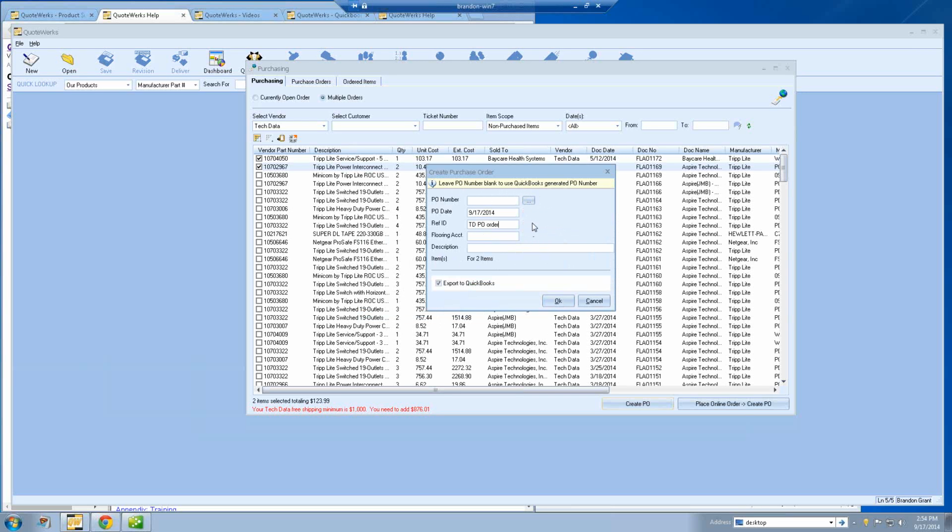So let's go ahead and leave it blank because we're going to use the next PO number in QuickBooks. And if you want to create this purchase order in QuickBooks, you need to make sure this box is checked. If it's blank, that means you don't have anything set up for your purchase order integration. So if you're looking to export this to QuickBooks and you don't see anything listed here, that means you don't have it set up. Go ahead and click Cancel. Go back into QuoteWerks under Tools, Options, and then click on the Accounting tab and specify your purchase order integration.